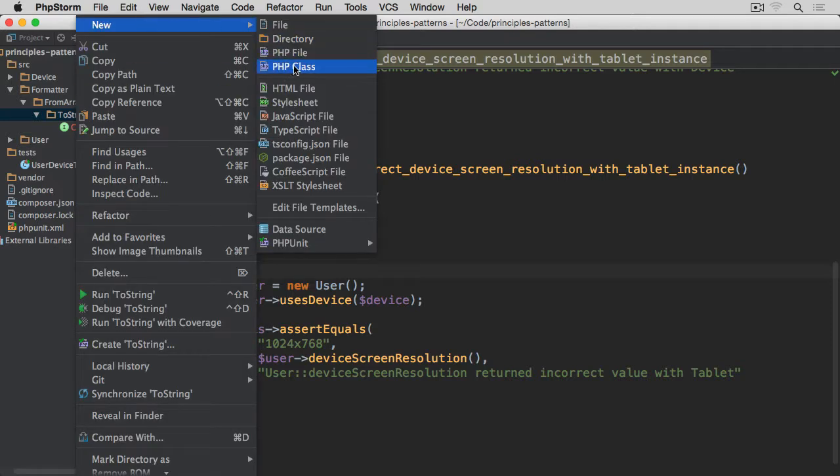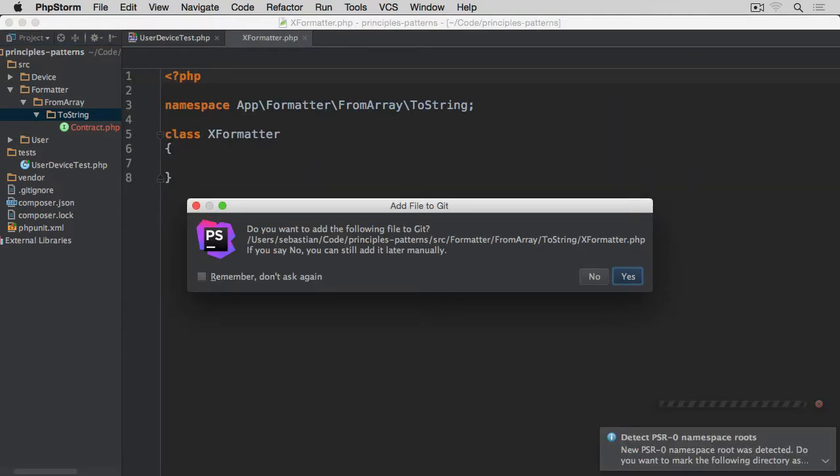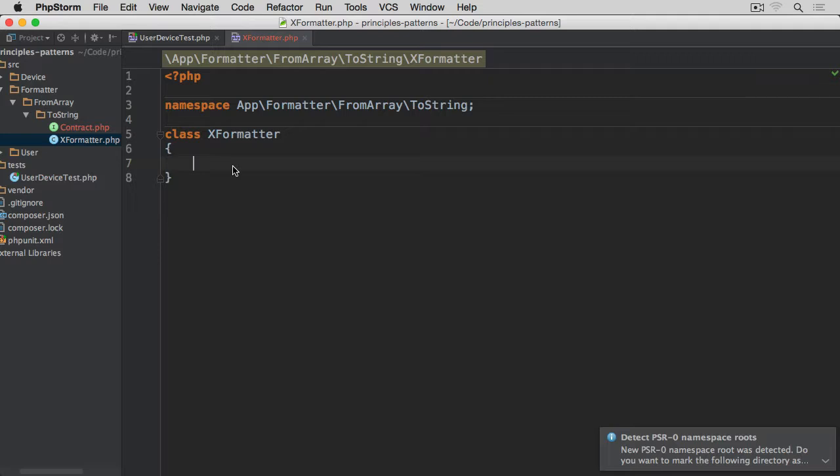Now, the next and the only class we're actually going to be creating during this course is going to be called xFormatter. Why xFormatter? Because this one will return the array as a string concatenated with this X symbol in between, the way we wanted it to have.